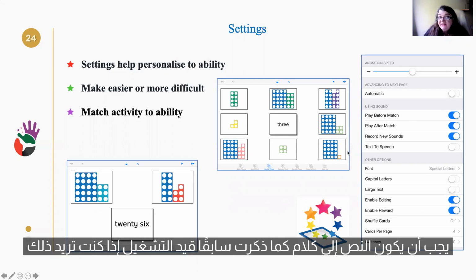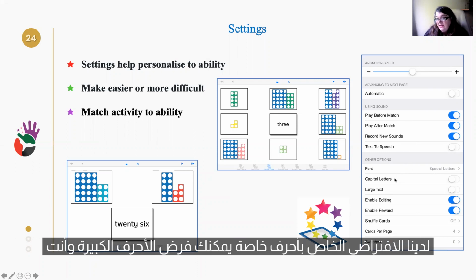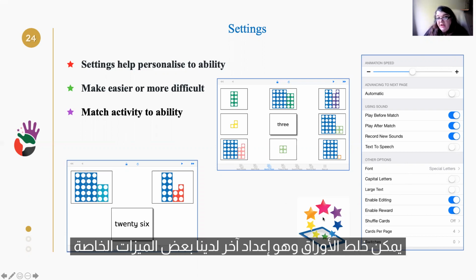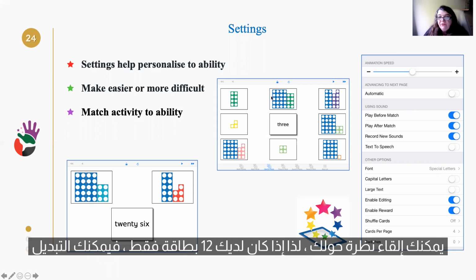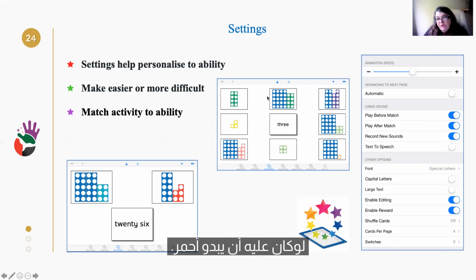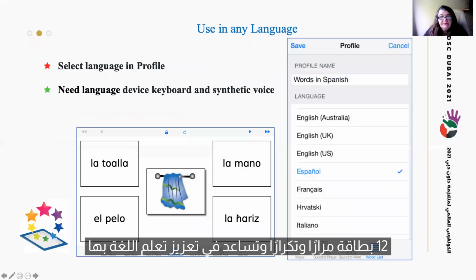The text to speech, as I mentioned earlier, needs to be on if you're going to use a synthetic voice within the app. You can change the font. Our default is Special Letters. You can force a capitalization, and you can shuffle the cards. There's another setting that we've got in Special Words Plus, which is actually a loop. And that's a new thing, which means that you can loop around. So if you've only got 12 cards, you can switch looping on, so it would loop around all those 12 cards over and over again and help reinforce learning.